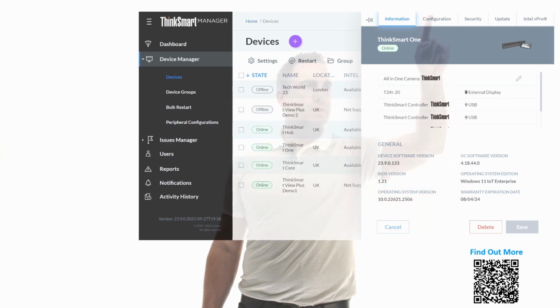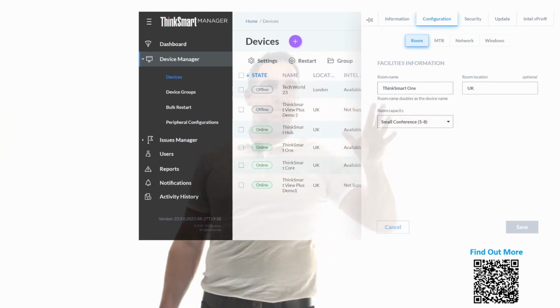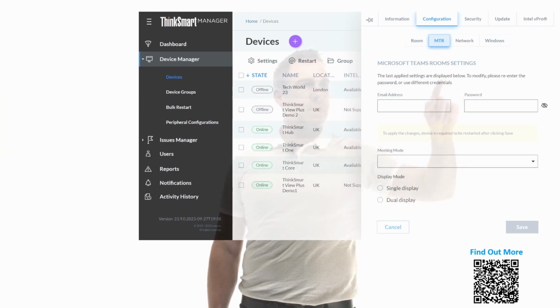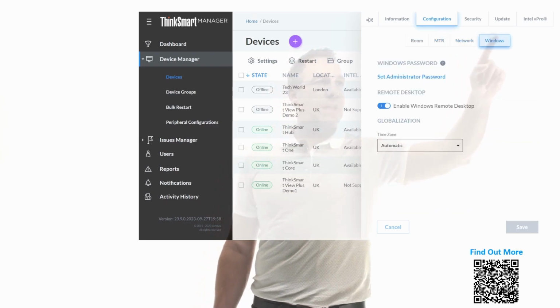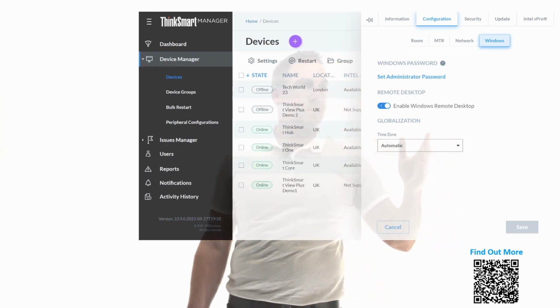Moving to the top, we can also change the configuration. So naming it here, showing how it will appear in the device list. There's some MTR settings we can change from here, meeting mode, email address and password, or change it between single and dual display. Network settings, and some Windows settings such as changing the local administrator password and enabling RDP.